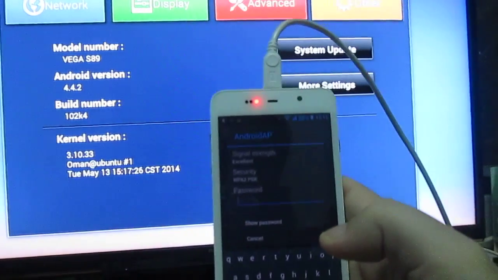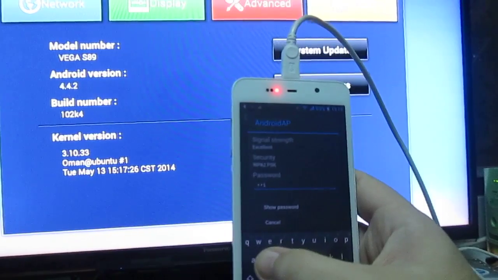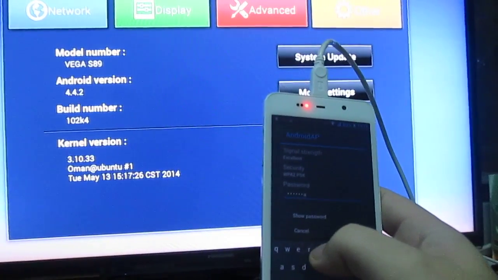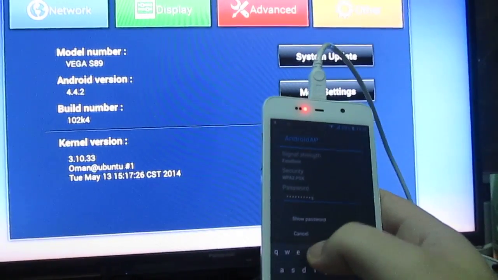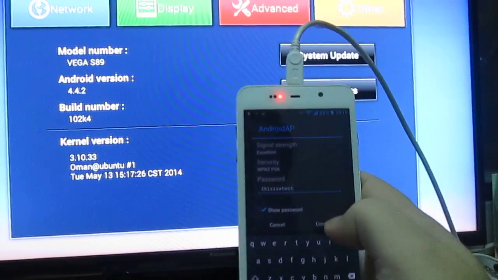So I input the password. This is a test. Correct? Yes. Connect.